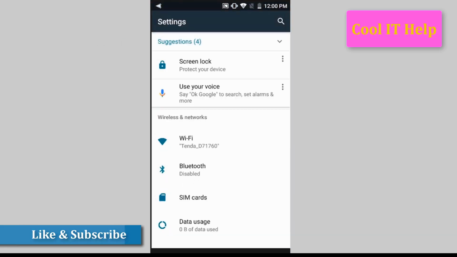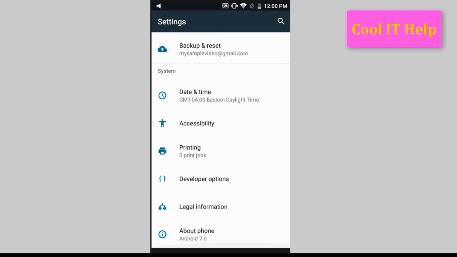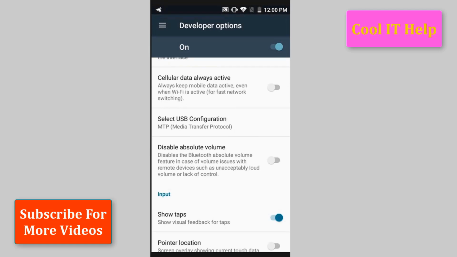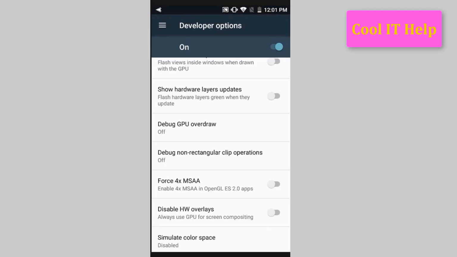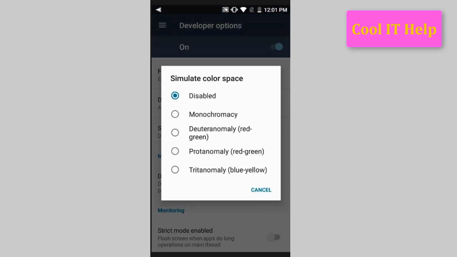Tap on settings and scroll down, and here tap on developer options. And now here we have to find out simulate color space. Tap on it. Under the heading of simulate color space, tap on monochromacy.